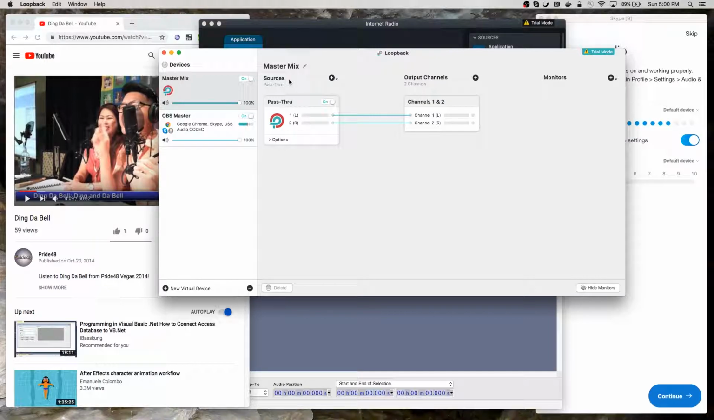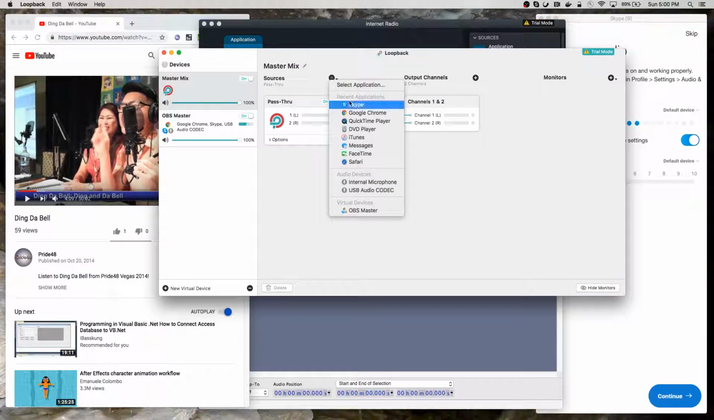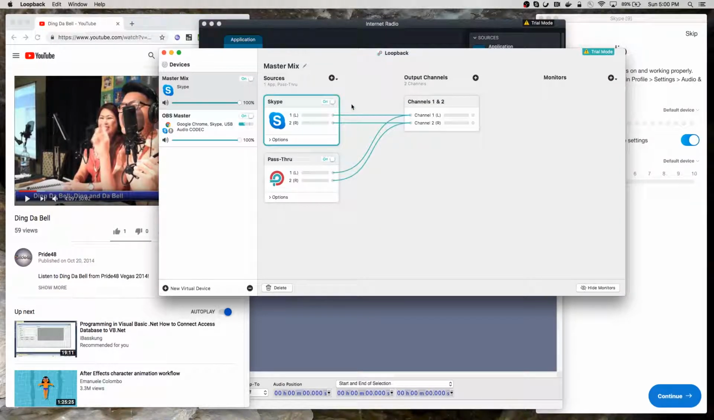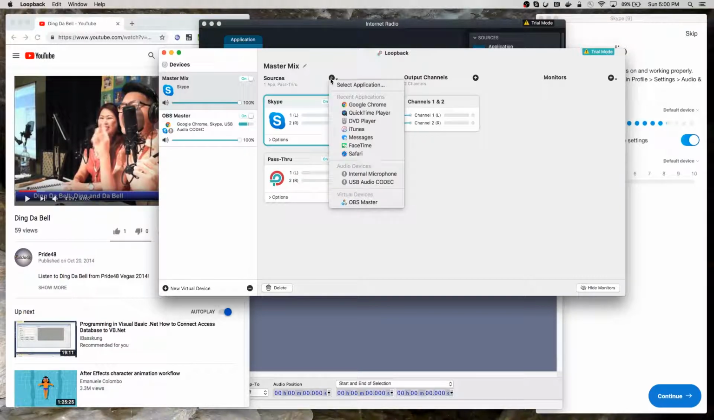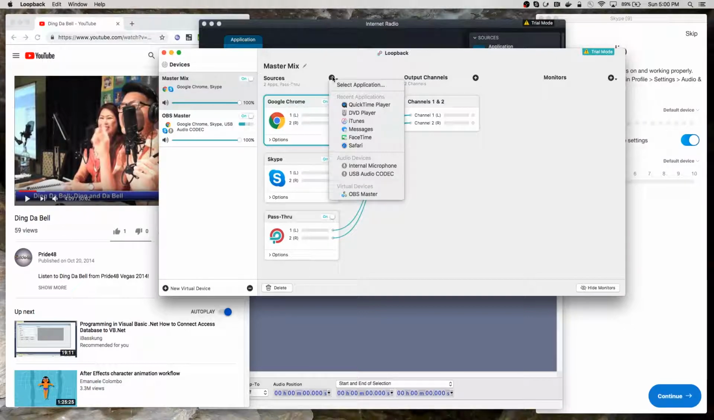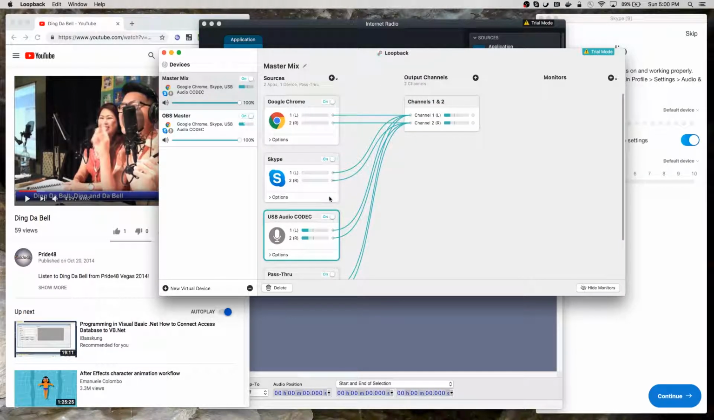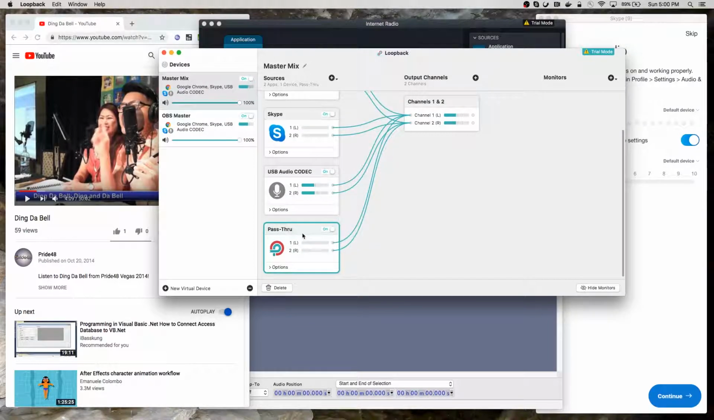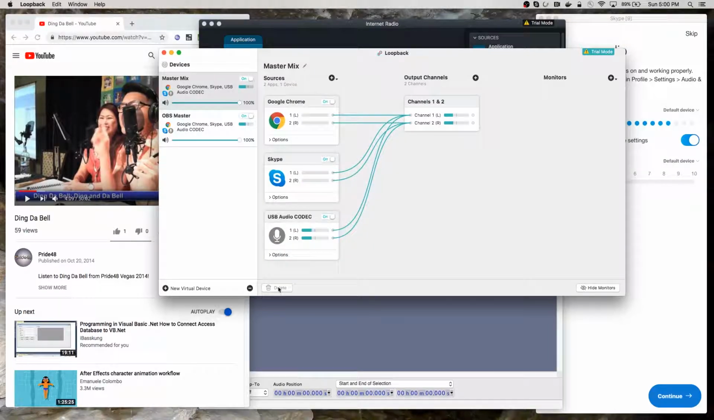So under sources, I'm going to click the plus. I'm going to add Skype. And I'm going to add Google Chrome because that's my browser that I use for YouTube. And I know my microphone is this USB audio codec under audio devices, so I'm going to click that. Now the pass-through that was the default that they set up, I'm going to click on that, and it highlights it, and then I'm going to click the delete button to get rid of that.